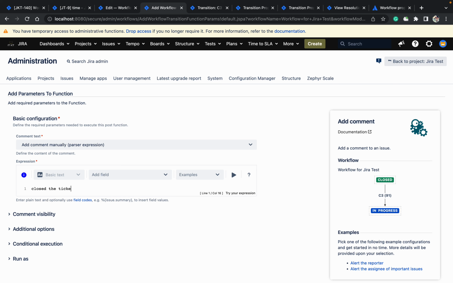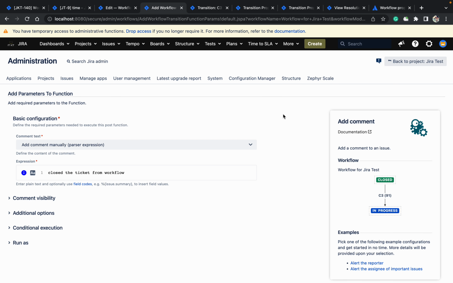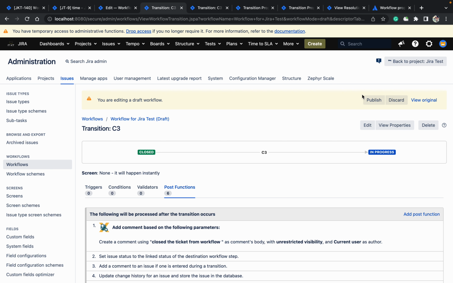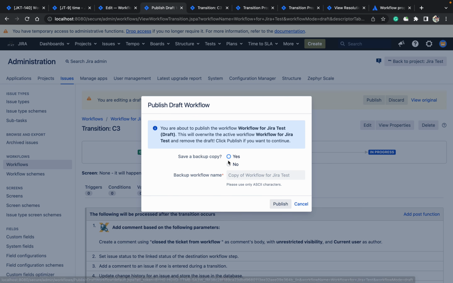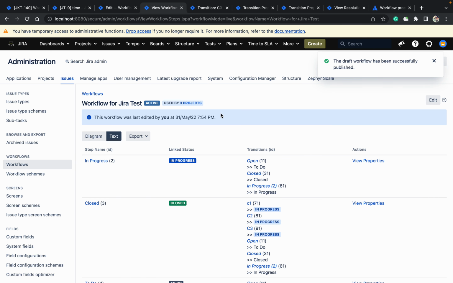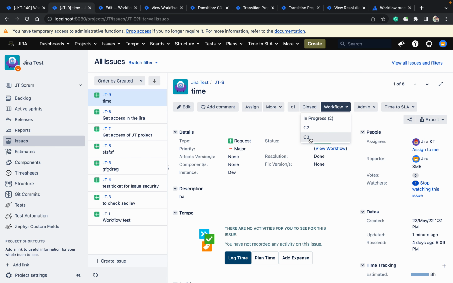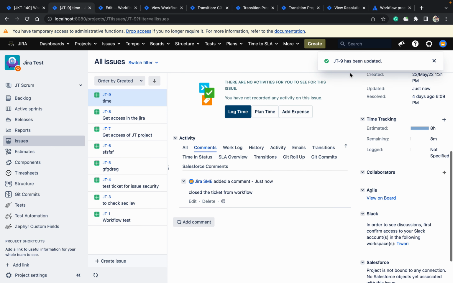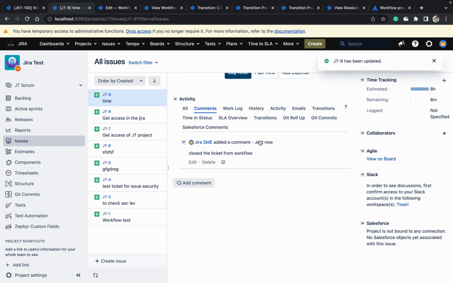Close the ticket from workflow. Okay, go down, add it. C3, under C3 only we have added. Okay, so click on C3. Go down, close the ticket from the workflow. Just now I haven't added the comment, but it got added with the help of the post function. So this is the overall thing.